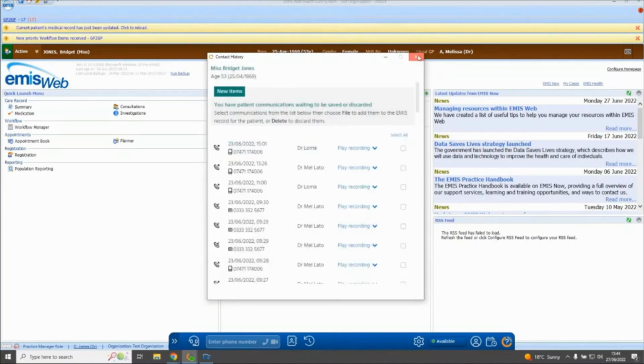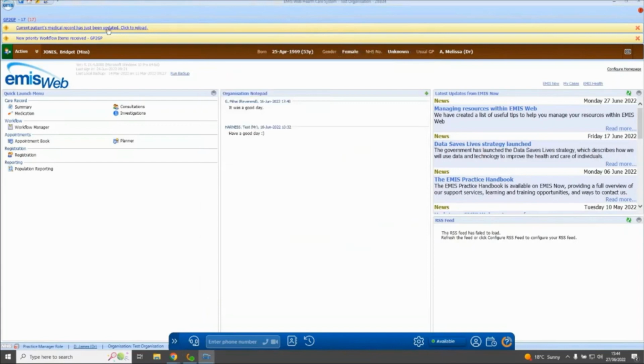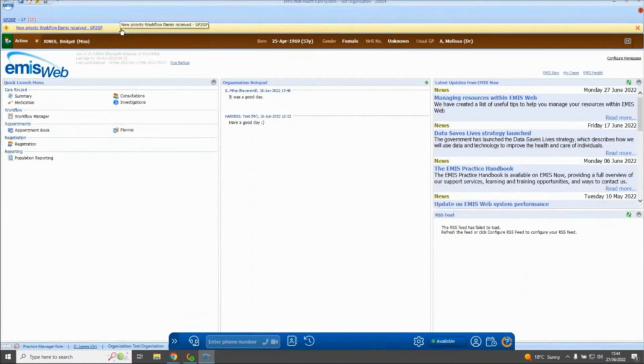So I could now close down the contact history here, and you can also see that EMIS has shown that we've now updated that clinical record, and I can now update the link here so that I'm looking at the latest consultation notes, which will now include the photo and any call recordings from the calls that you've associated and attached to that patient's record.